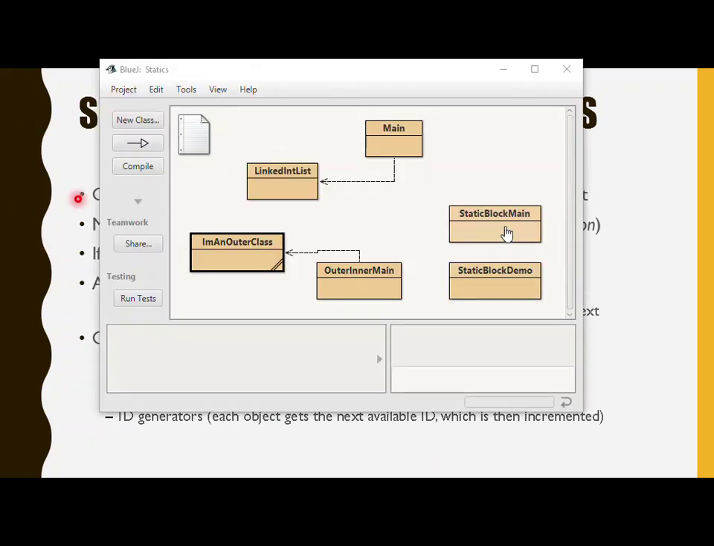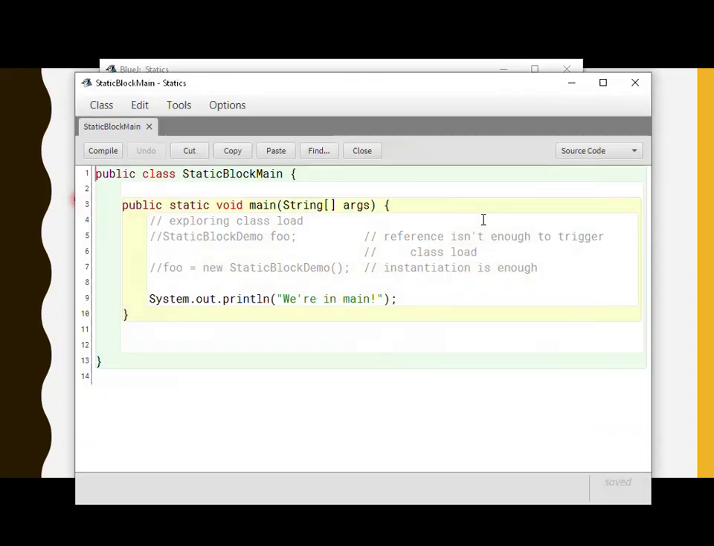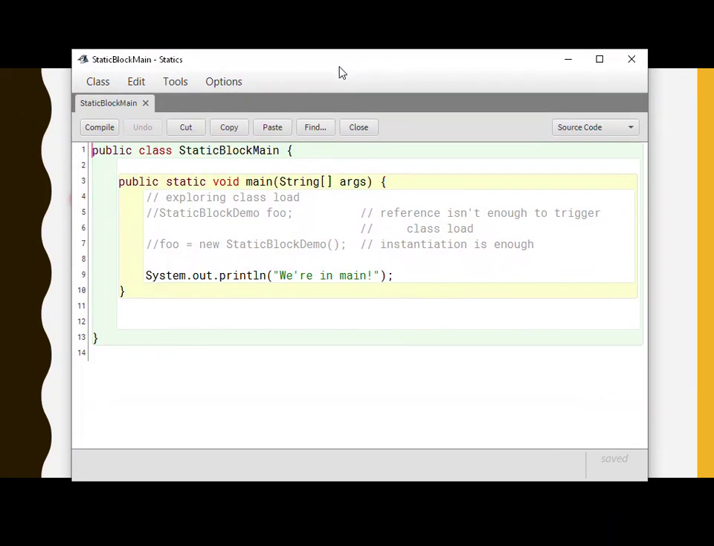So if we look here at a simple example, I have this static block demo class created and I have a main created to work with it. We're going to get into more depth here, but let's first look at the fact that in this particular demo, all I'm doing is a println to say, hey, we're in main, and we're going to get more interesting here in a minute. But let's say that we just declare a reference of that type.